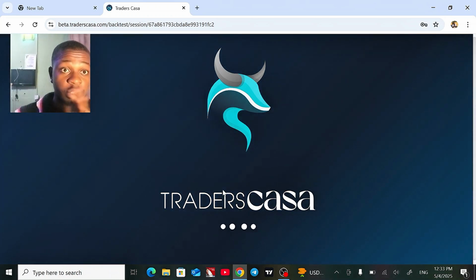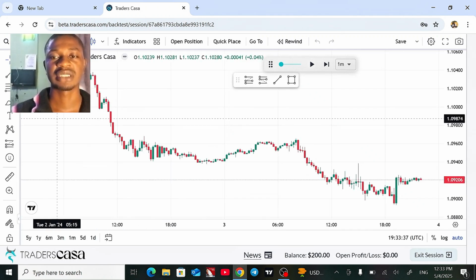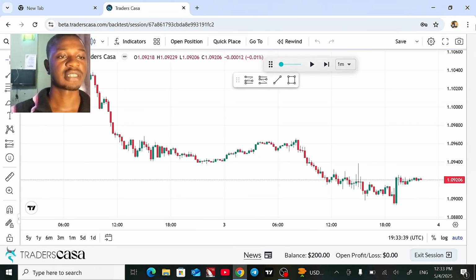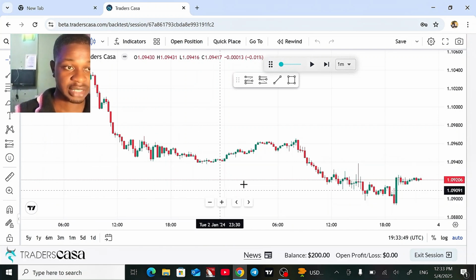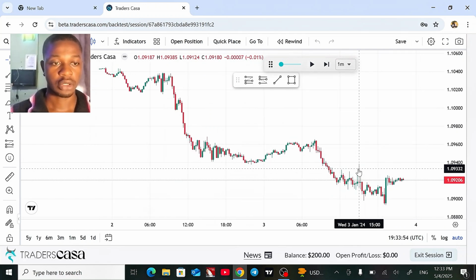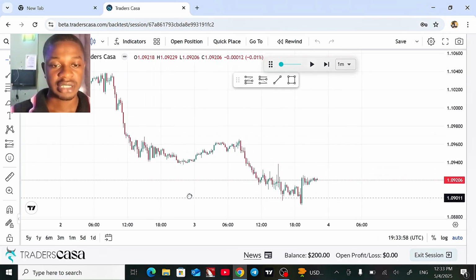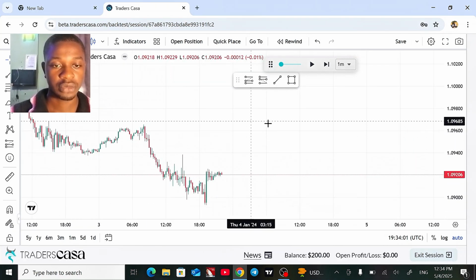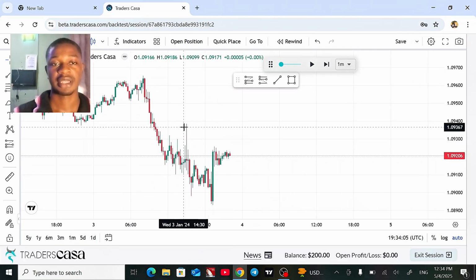So let's wait for it. Right here guys, as you can see, the interface looks friendly, and if you look right here, you're going to see that they're actually using data from TradingView. They're using data from TradingView, and that's a very nice one. So you won't be seeing some complexity that you don't understand. As you can see, this is the date I chose from, so we'll just be backtesting from here.